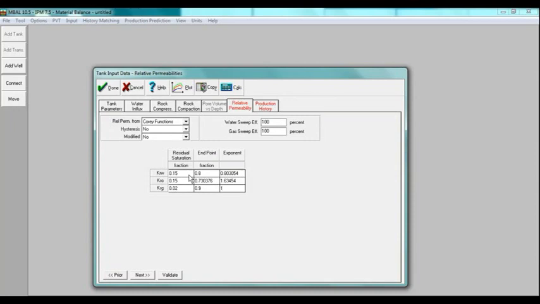So you may enter any number at KRG until you find whether this reservoir has a gas cap or not. This is the water sweep efficiency if you want to change it. This is the gas sweep efficiency if you want to know it.